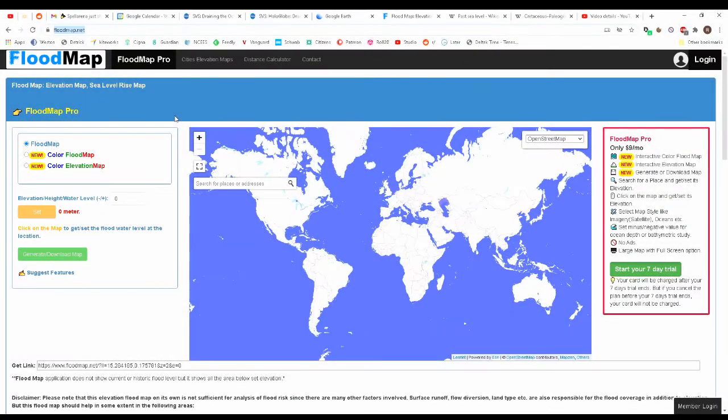So here we are on floodmap.net. We've got those two numbers in mind. Remember, negative 50 meters up to positive 400 meters. This is obviously a map of the globe. And over here on the left, you can see this box. It just says elevation, height, water level, plus or minus. So if you set it to 0, it is, more or less, today's current shoreline maps.